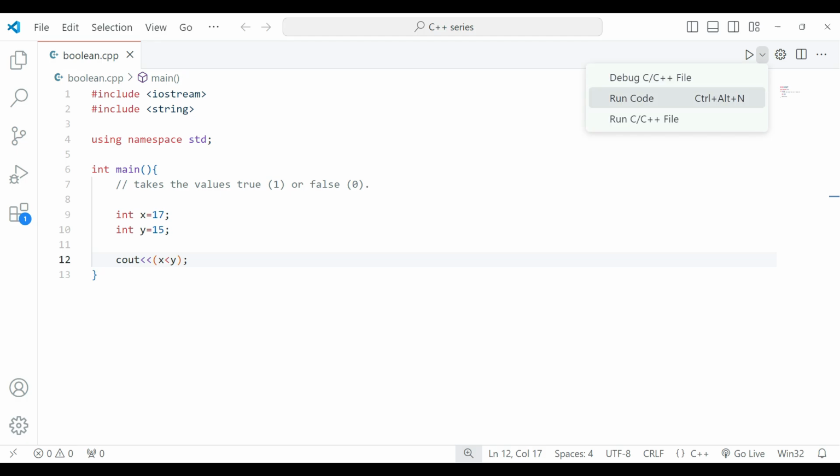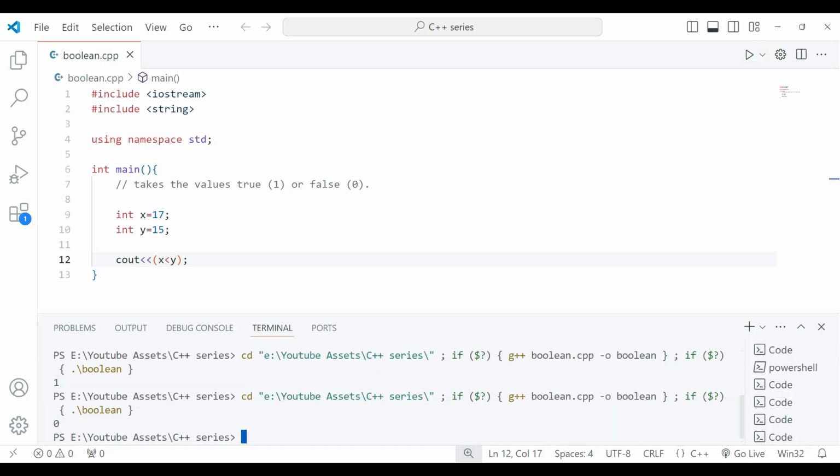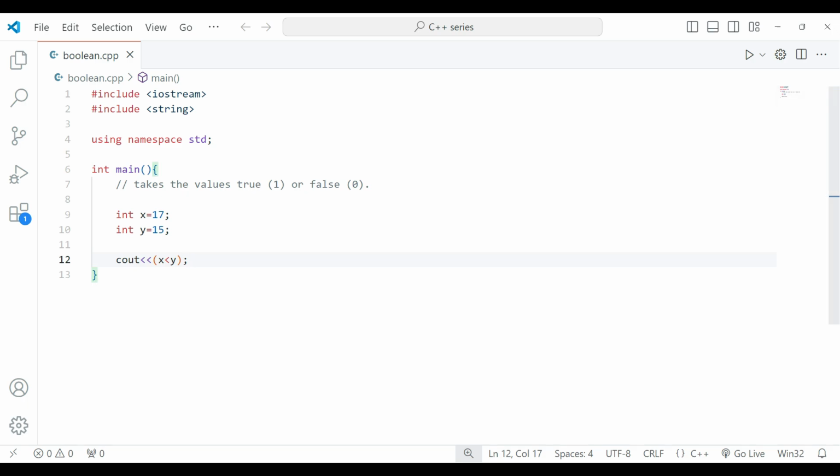So now let us run the program again. I'm running the program. You can see it has answered 0. That means 1 represents true and 0 represents false. Whenever you check any statement, if it returns a true value, you will get the answer as 1, and if it returns a false value, you will get the answer as 0. Okay, so that's all you have to know about the Boolean data type.